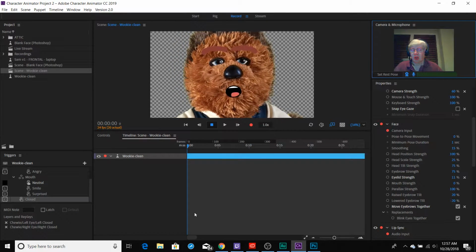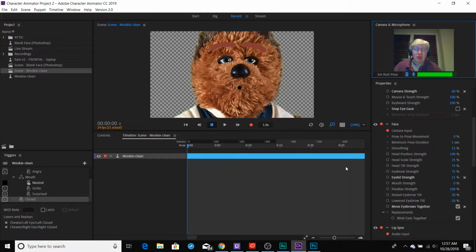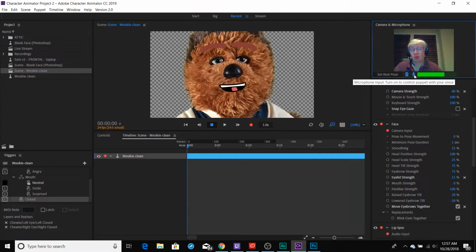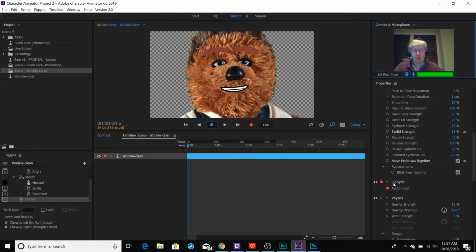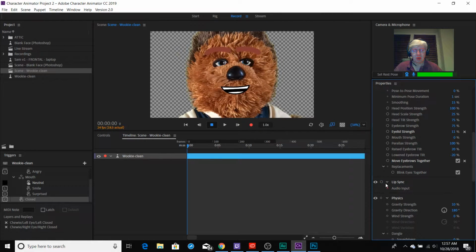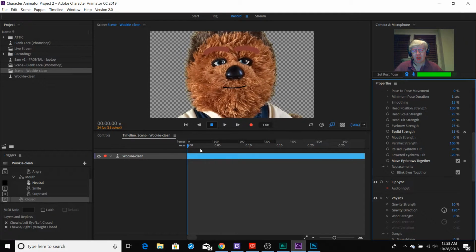Okay. So you can actually record sound inside Character Animator as well. And that could be useful just to mock things up. So let's just pretend for the moment. I'm going to turn the lip sync off.